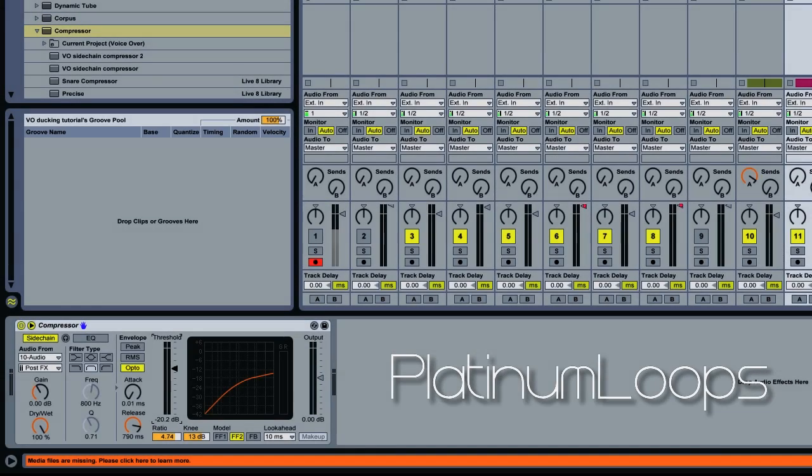So as you can see now, we've taken care of our clipping, and we're still able to retain the full amount of volume of our instrumental. This has been an inside look at voice ducking in Ableton.